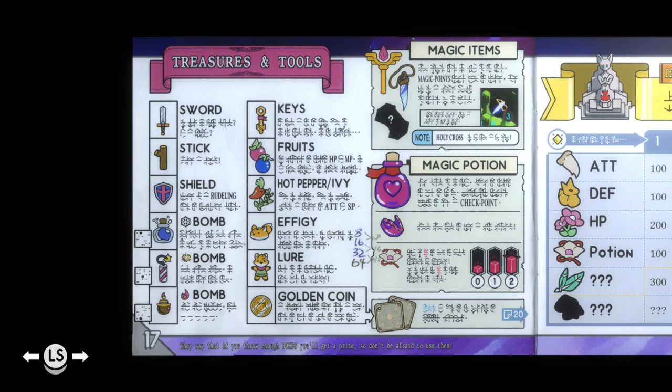Golden coin. A special treasure that allows a wish. Use at well to give to wish eater. To give to Wish Eater. There's something at the bottom of the well called a Wish Eater and it eats the coins. I'm so glad I read that.